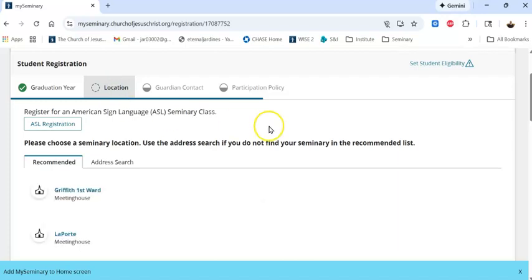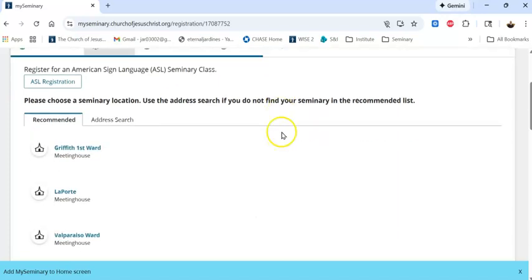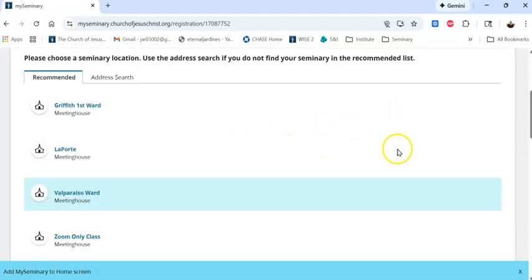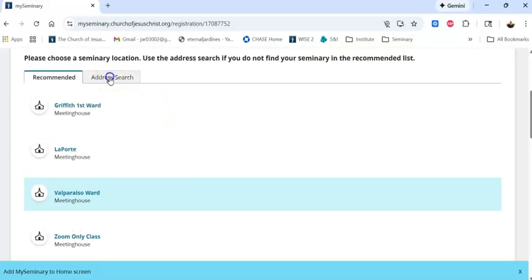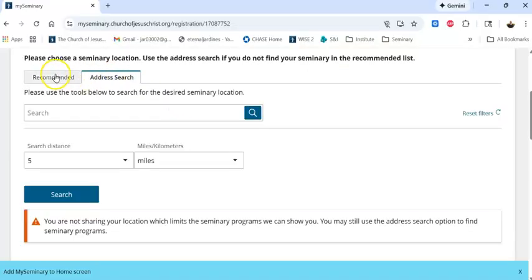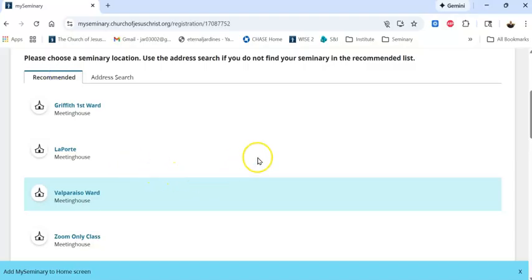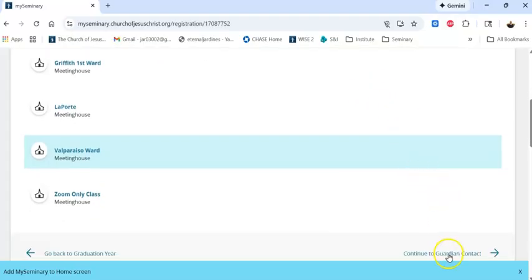For location, you need to find the seminary that they will be attending and select it. If you do not find that seminary located on this list, you can go to the top here and search for that seminary, or ask your stake supervisor for some help, and they can help you to understand where to register your youth. Once you have that selected, once again, you can click at the bottom, continue to guardian contact.